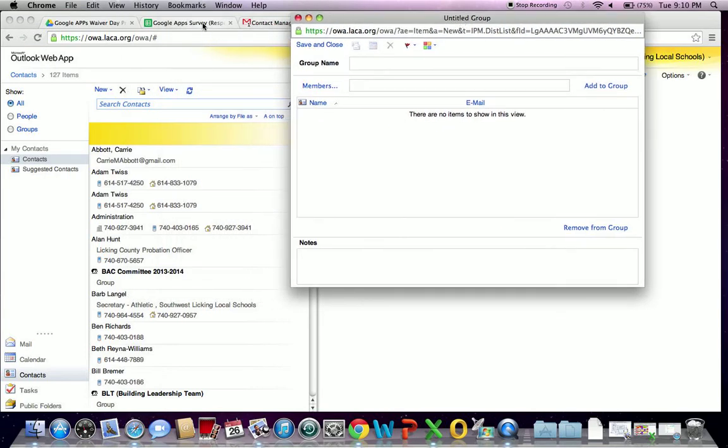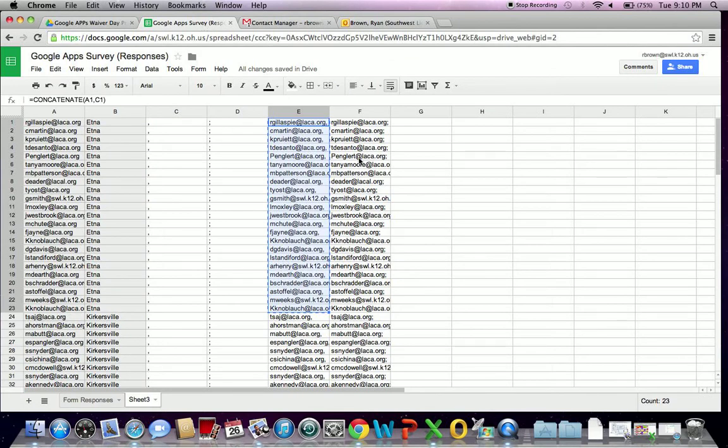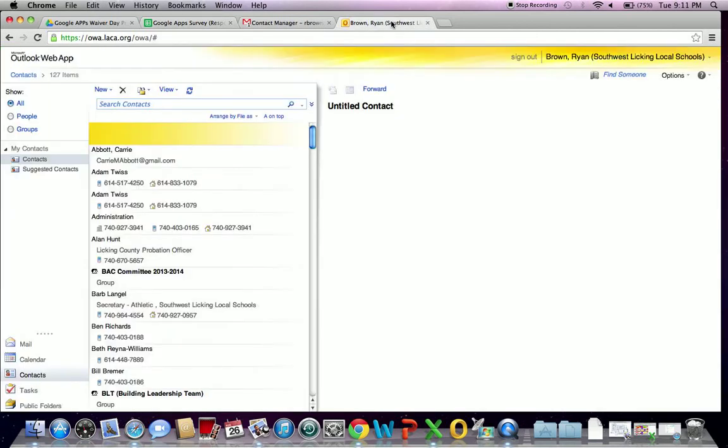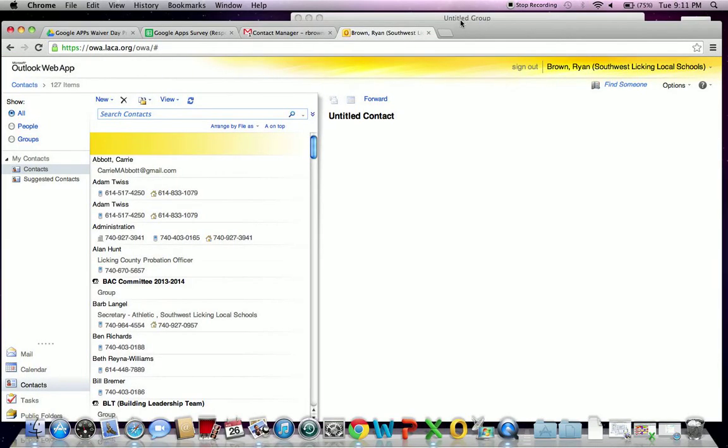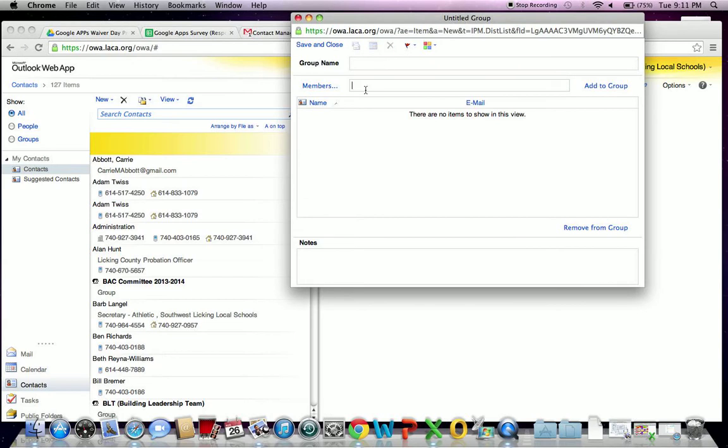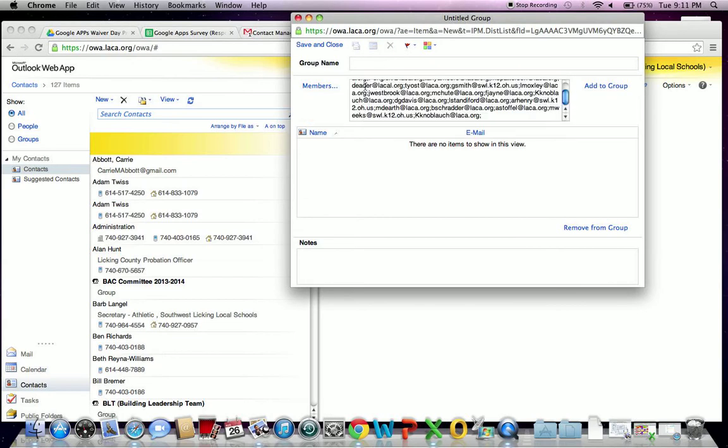So you're going to go back to your spreadsheet. This time, because Microsoft Exchange or Laka email, however you want to refer to it, has to have emails separated by semicolons, I'm going to grab the same group of people, but this time I'm going to grab them with the semicolons. And I'm going to copy them. And I'm going to paste them. Click Add to Group.